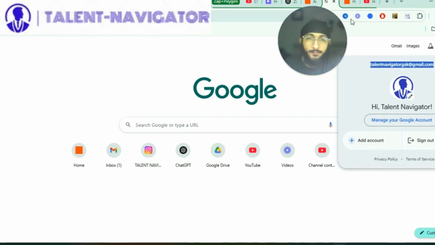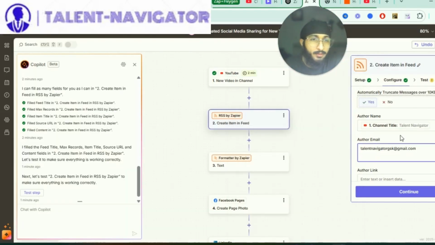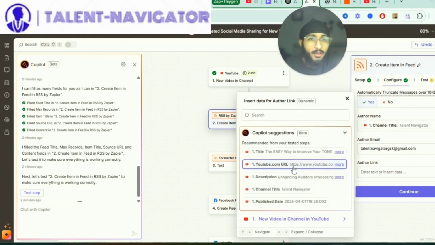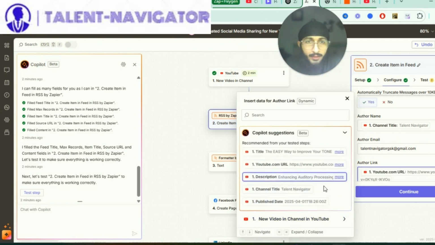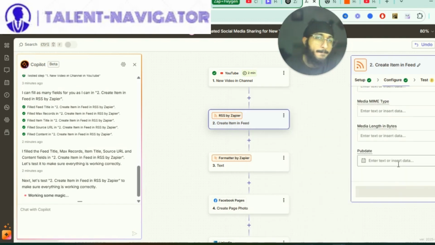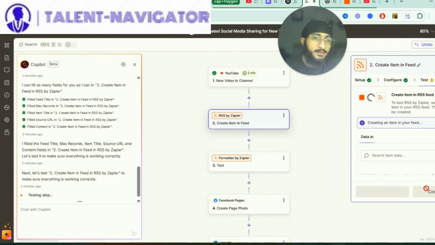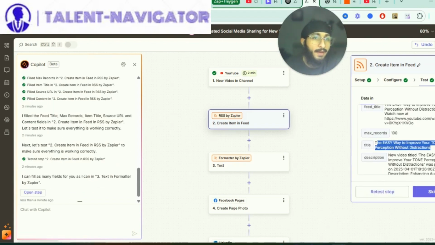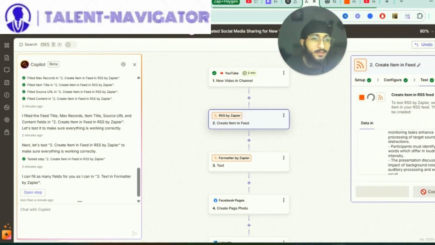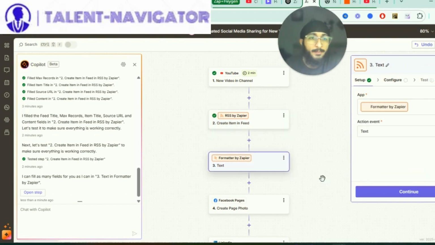I'll copy my email ID and paste it here, author email, and then author link, any other links that you need to provide. So I will provide my YouTube URL, right? YouTube URL you provided, and media URL, all of these things. You can skip these because they are not compulsory fields. Then we test step. So yes, basically we have been able to do this, and everything has been, description is posted, and all of these things have been done. So we have tested step, then we continue.